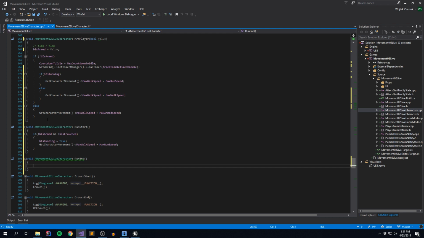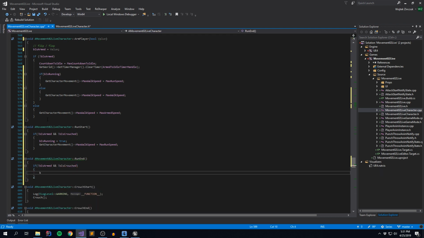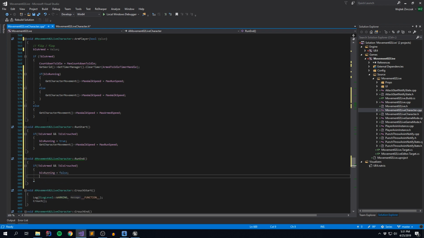And we're going to do the same thing for run end, just to be certain that when we come out of these states, we're also handling our conditions correctly. So again, if I'm not running, if I'm not crouched, then B is running equals false, and character movement walk speed is going to be set back to our walk speed. Okay. Let's go ahead and recompile all of this, make sure I don't have any issues. And then let's move into our actual editor and start creating some of these blend spaces.